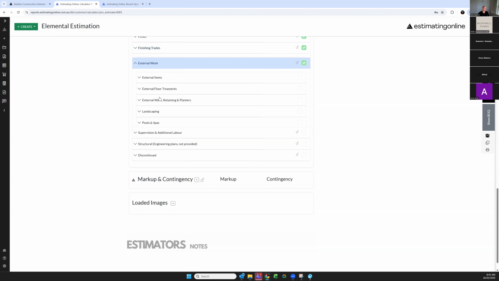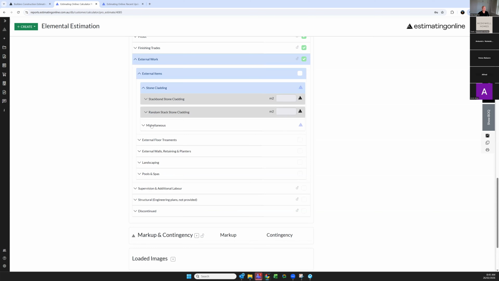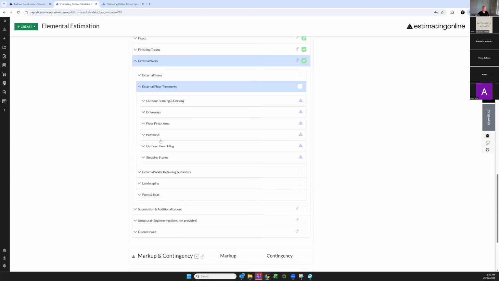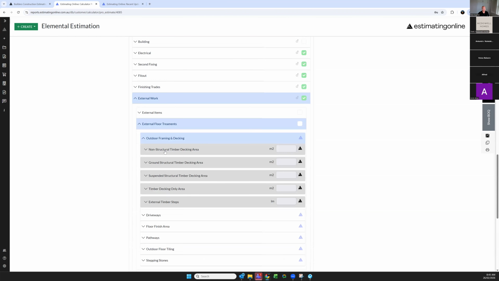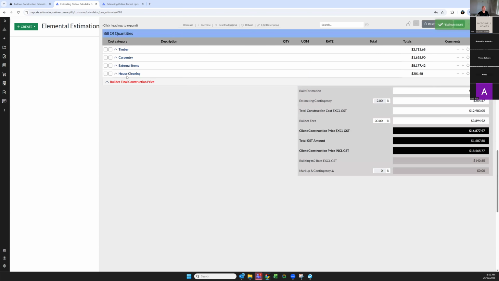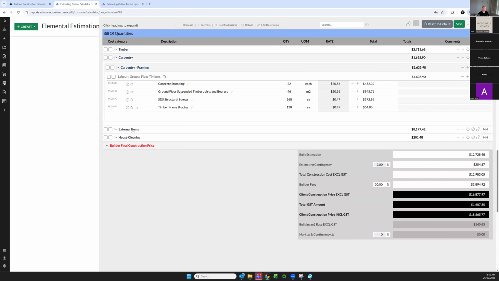As I finish up here, we're on the external work, stone cladding, miscellaneous items. Miscellaneous items is probably one of the most important things to cover out because there are a lot of items that are in there. External floor treatments, these all produce out into a bill of quantities. So for example, if I add in 46 square meters of non-structural decking, I show my BOQ. Here's the breakdown of the decking, the carpentry, the external items.